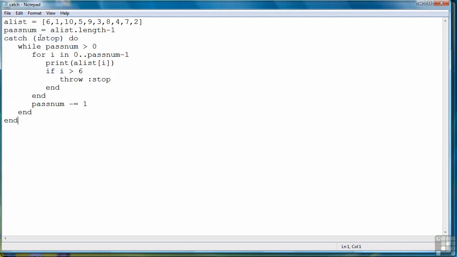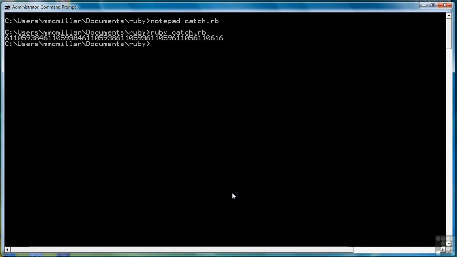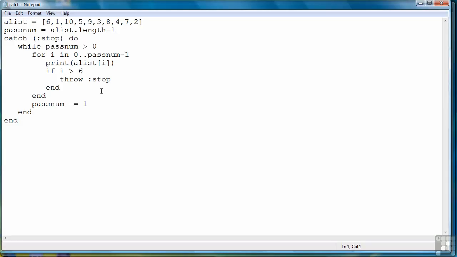Now, what should happen is when our subscript gets to 6 on the first time through the list, our program should stop. We'll leave this data on the screen to compare it with what we get now. So let's run it, and so you see what happens. Now, admittedly, this is not a very useful program, but it does demonstrate how catch-throw works. It's very hard to come up with a good example of using it, and so I have to kind of have a made-up example.